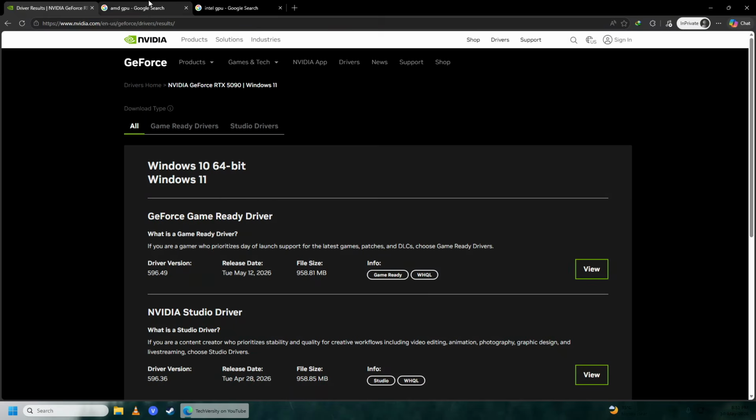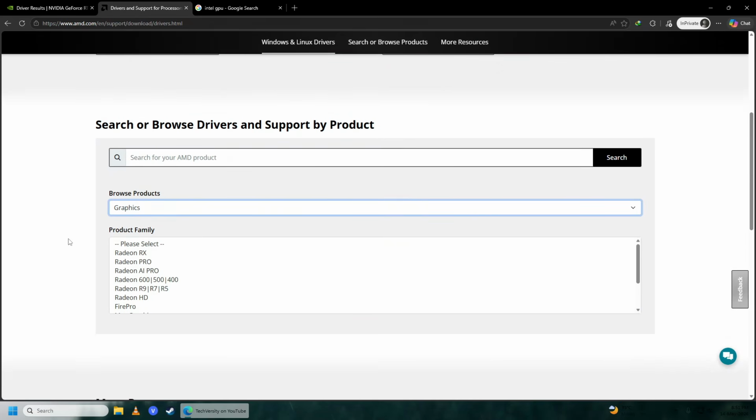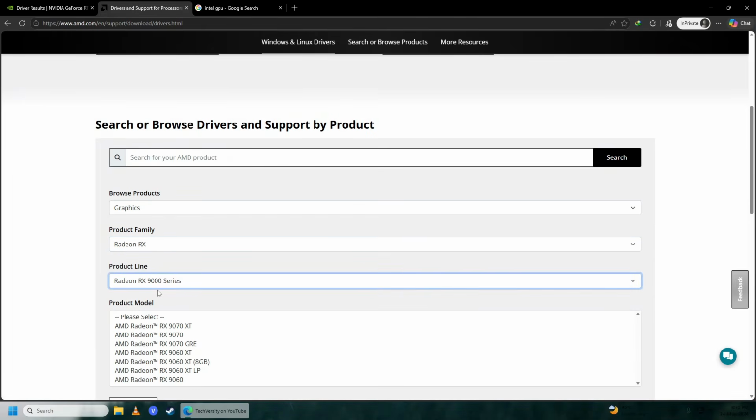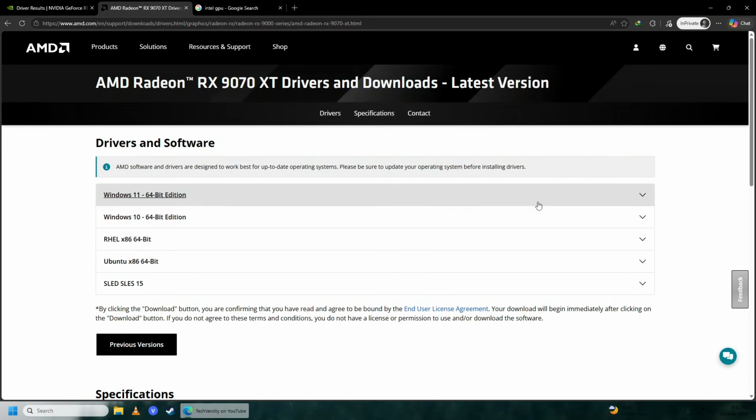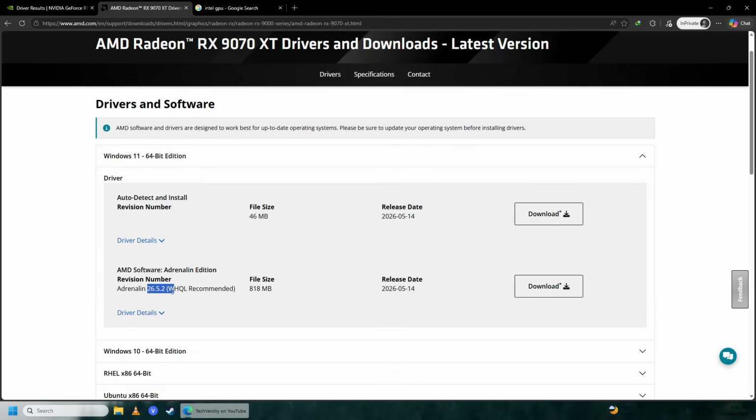And now on to AMD, you're going to go on to AMD.com, click resources and support, click drivers. You're going to click on graphics here, Radeon RX, select your graphics card series along with the model, and click submit. And now this is only for AMD, but what you're going to do here is download the latest AMD Adrenalin drivers 26.5.2 and install them on your computer.